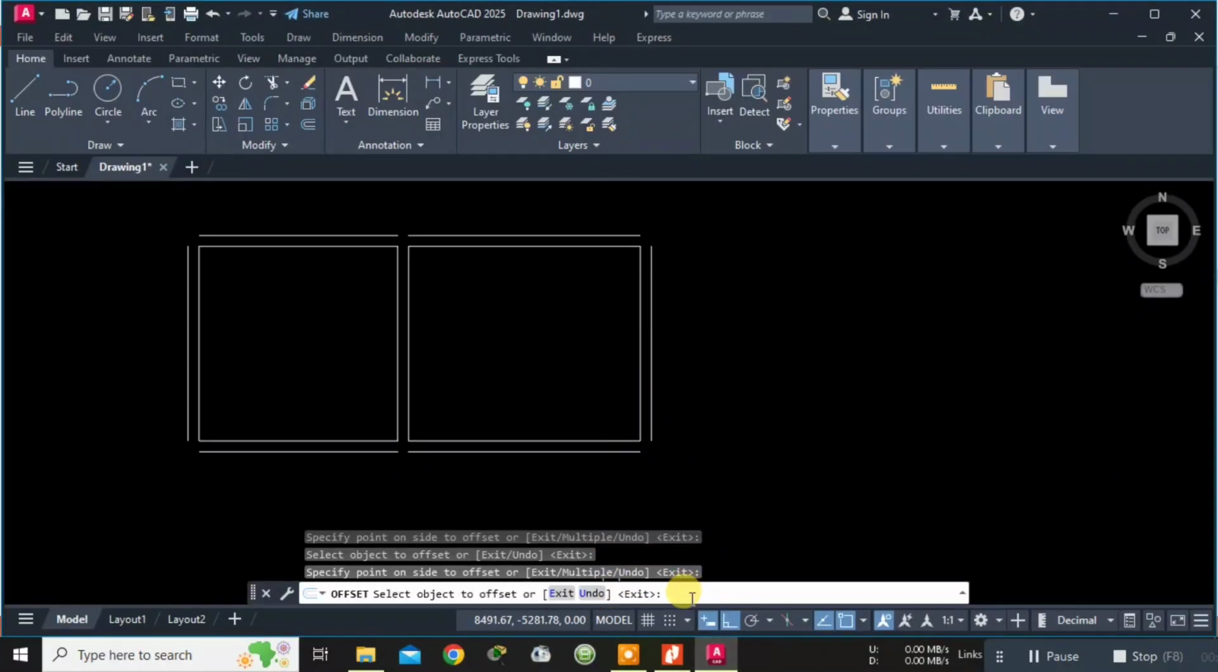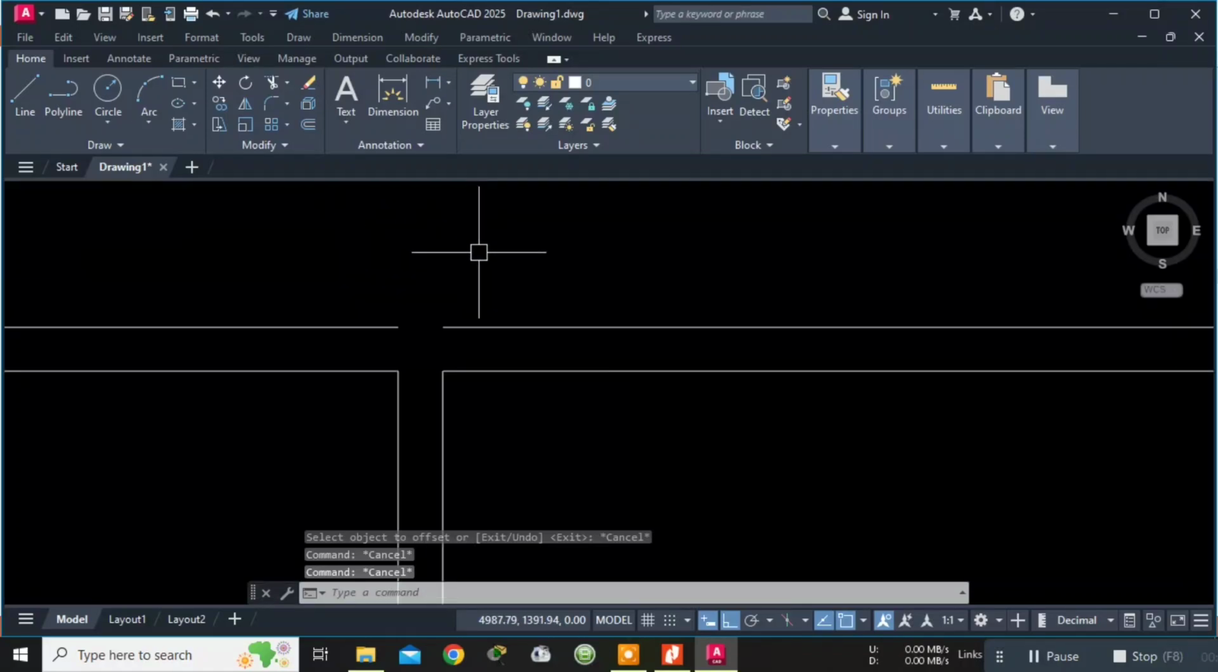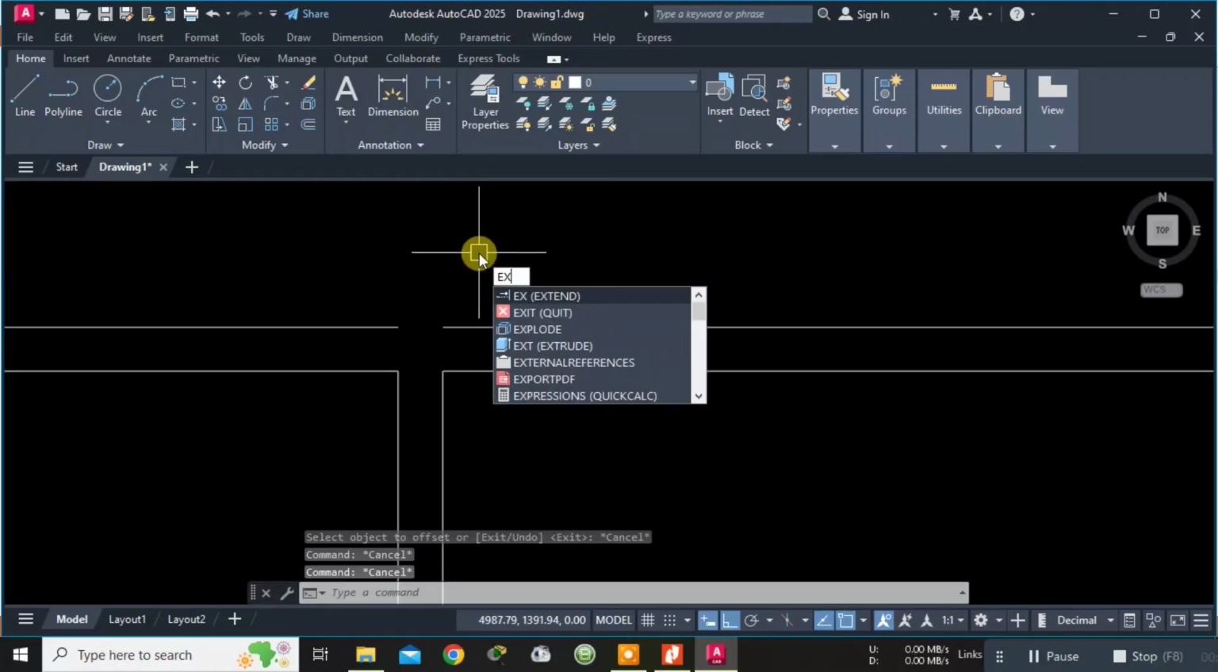Now again offset command, enter, 50. Okay, let me first join. After that I will use the offset command, and for that I will use the extend command. Extend, EX, double enter.